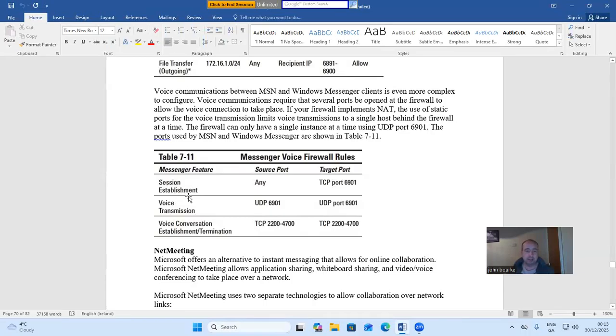So session establishment, any, TCP port 6901. Voice transmission, UDP 6901, UDP port 6901. Voice conversation establishment and termination, TCP port 2200-4700, TCP 2200-4700.